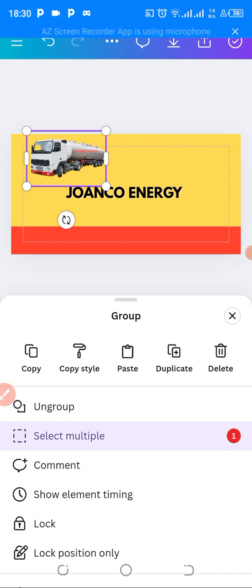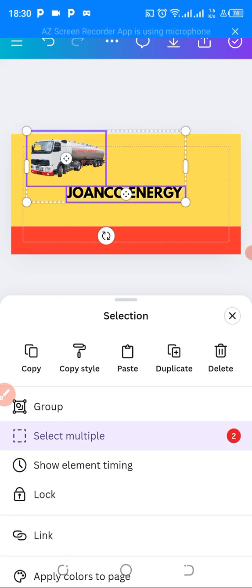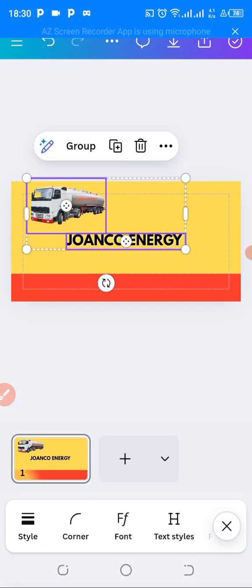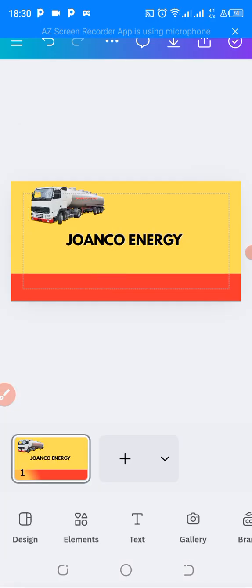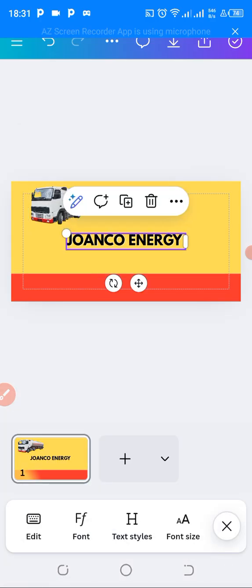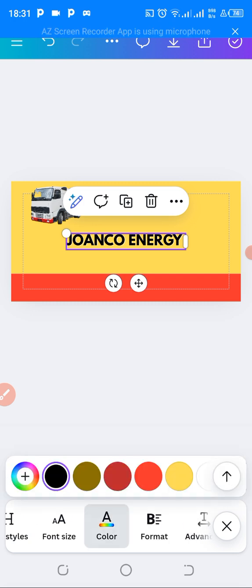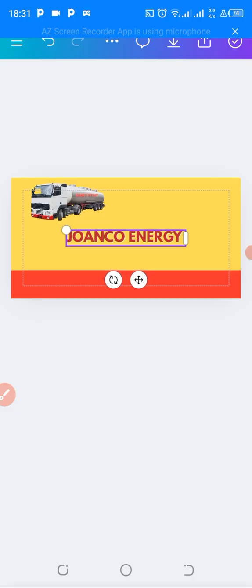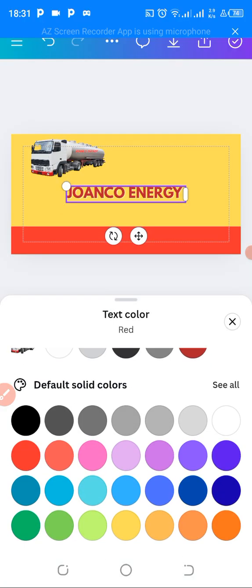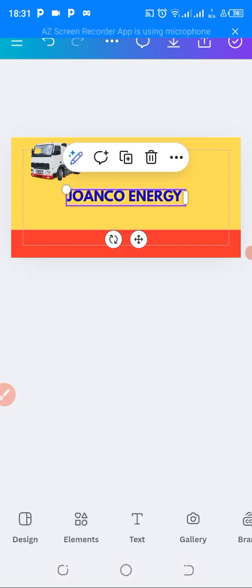Okay, I'll change this. Change this to red. Then I will increase the font. Okay, blue. Let me use blue. Then increase it.